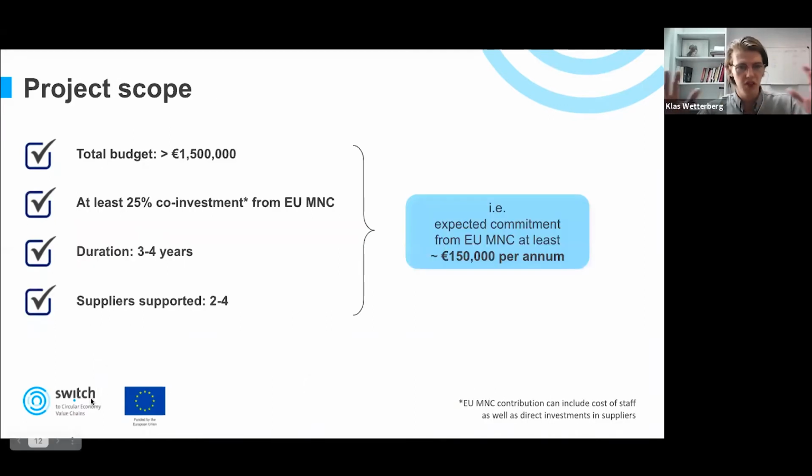On a very broad scale, the project needs to meet 4 essential criteria. A project needs to be at least 1.5 million euros in total budget. 25% of this budget should be coming from an EU multinational as co-investment. And given the fact that projects are expected to last for 3 to 4 years, that means the expected commitment from the EU multinational should be around 150,000 euros per annum, at least.